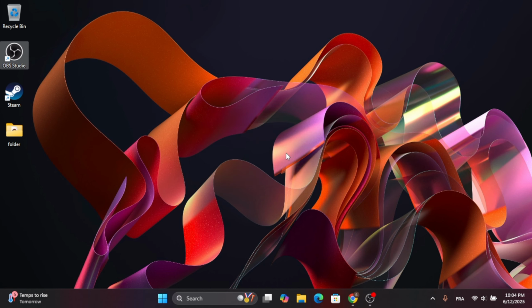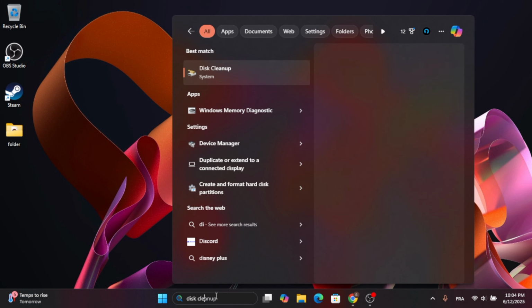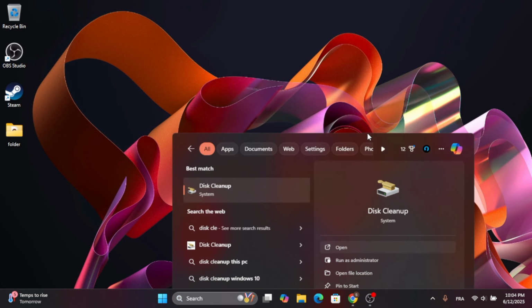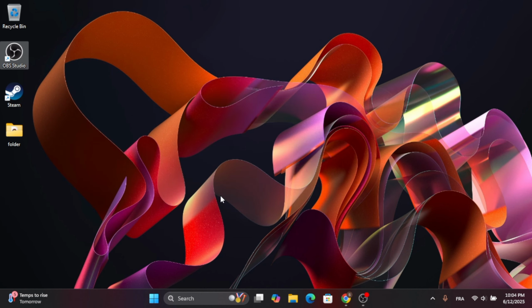And then after that, just go ahead again to disk cleanup. So go to the search menu, type in disk cleanup. And then just go ahead, click on Open. And then click on Clean up system files.